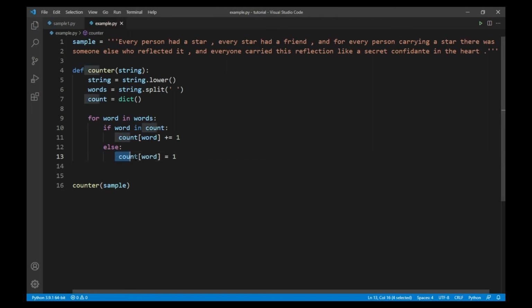So basically when a new word is encountered, it is stored in the dictionary as a key and assigned a value of 1. So whenever the same word is encountered once again, the already present 1 is incremented by 1. So this is the logic of counting a word.